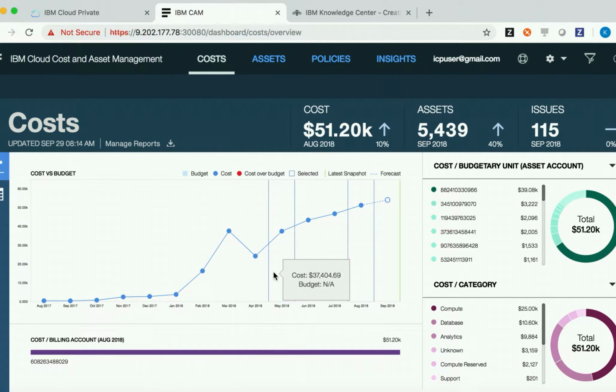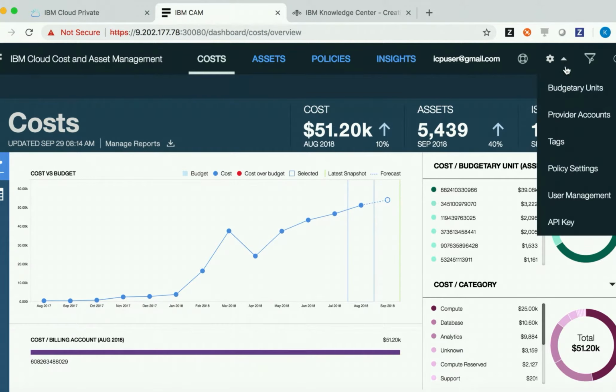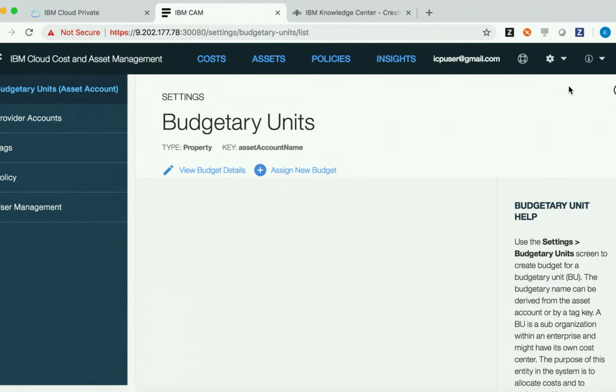The cost dashboard gives the user the cost versus budget graph. Currently we have not defined any budgetary unit. That's why it's just showing the cost. Let's go and define the budgetary units. Click Budgetary Units. Assign a new budget.